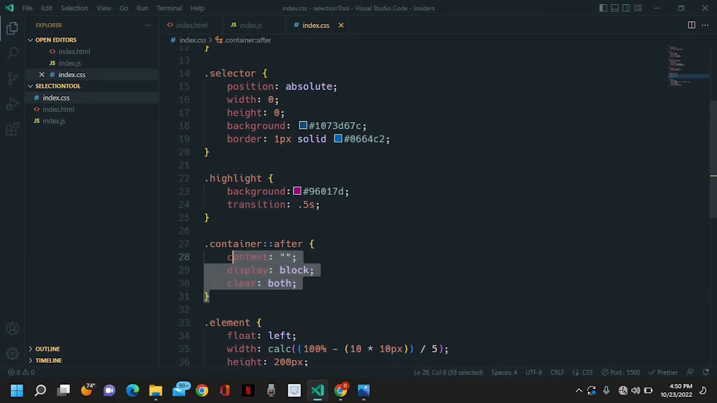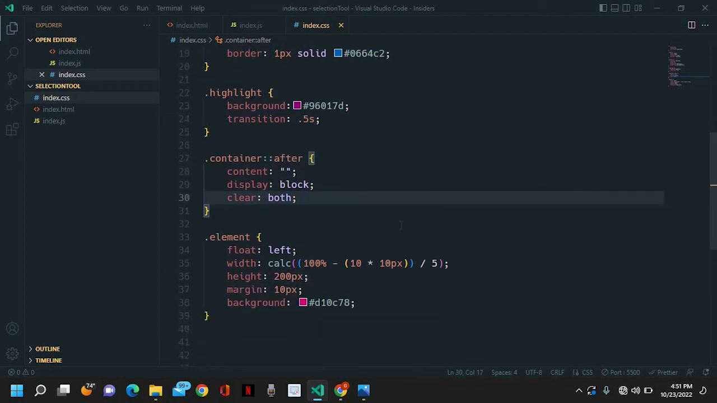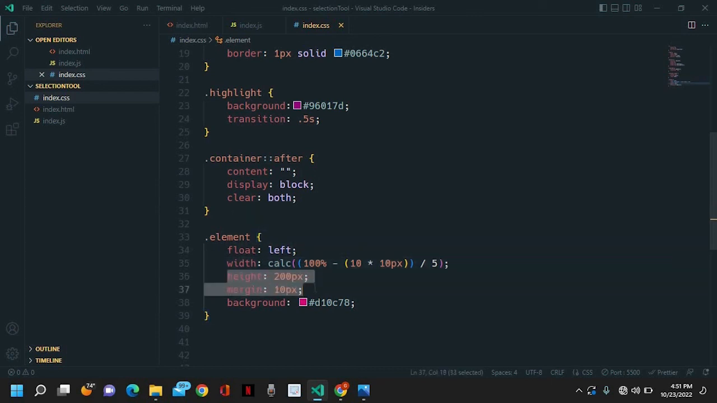Coming down here, we have the container after. This is also some basic CSS resets, because in CSS, if you know, when you float an element, the parent collapses, so you have to clear after it. Next, we have the element. I just floated it left, gave it some width, and then we have a height of 200 pixels. I gave it some margin, and then I gave it a background.